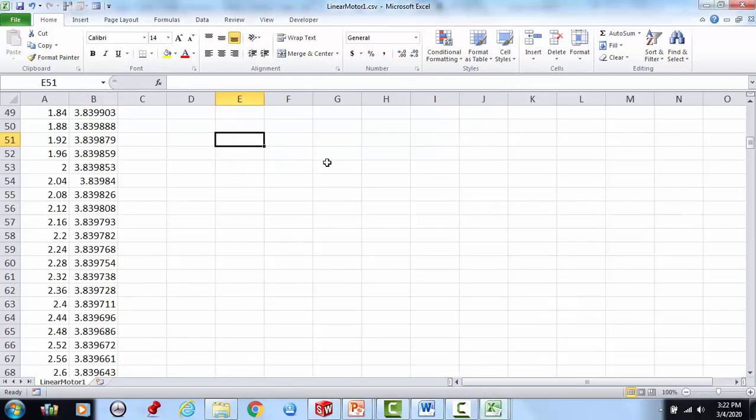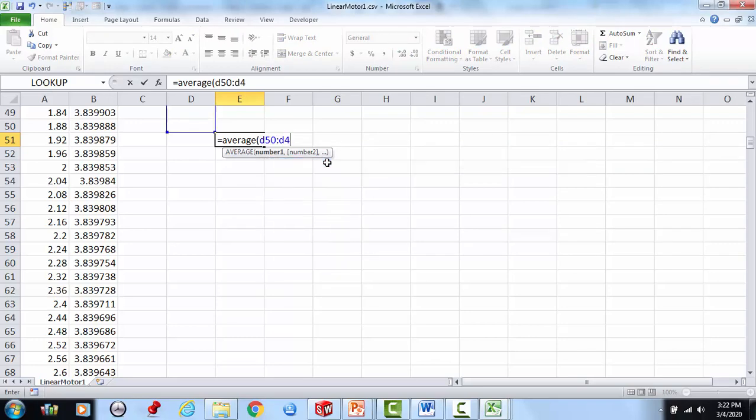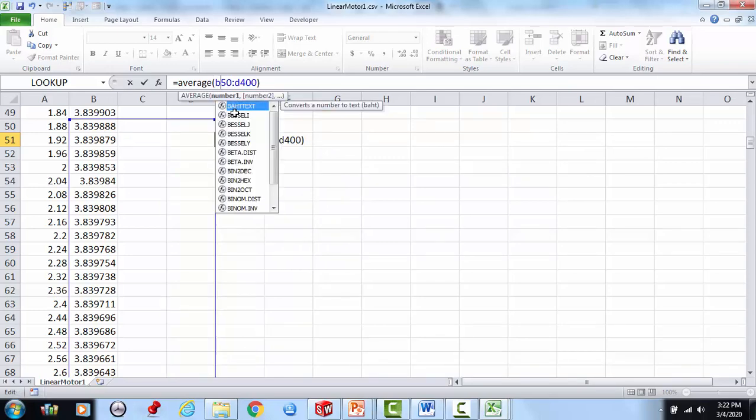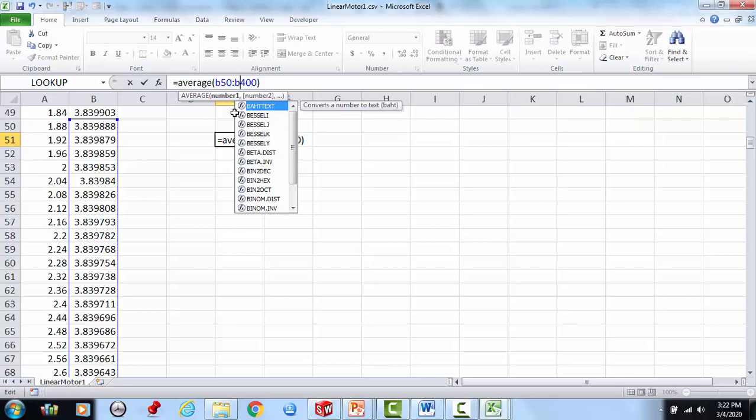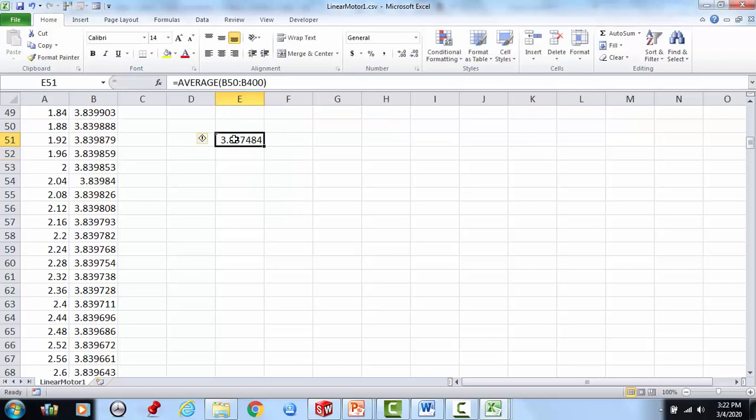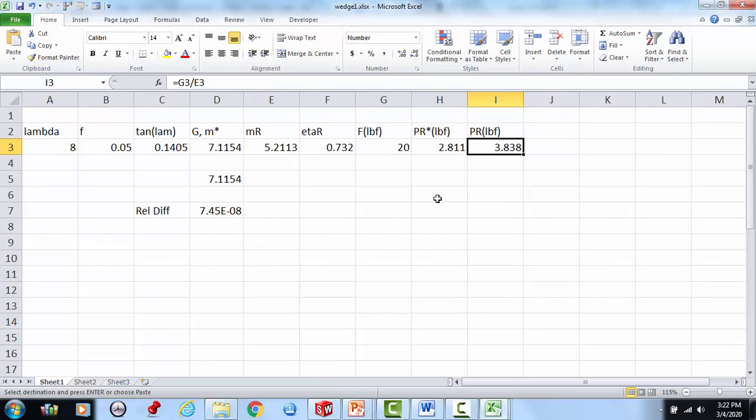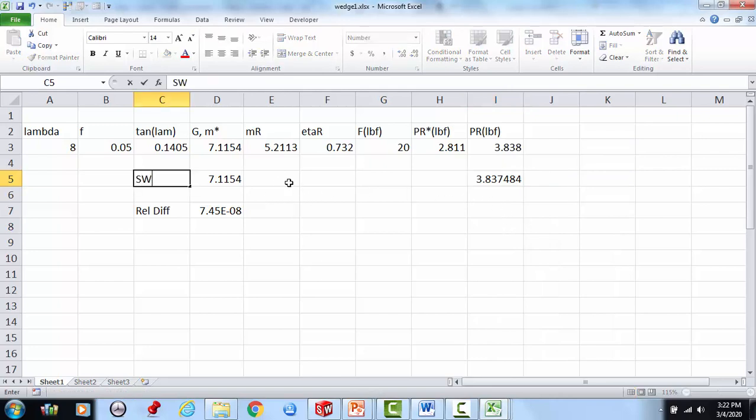So what we could do is, again, do the averaging thing. And I'm going to neglect the first ones. I'll go D50 again to D400. Oh crap, not D, B. So we're looking at that column. So it looks like it's 3.8374, so it's really, really close. I copy that and bring it back into my theory page, plop it there, paste the value. So this is SolidWorks. I'll put that column or row as SolidWorks.